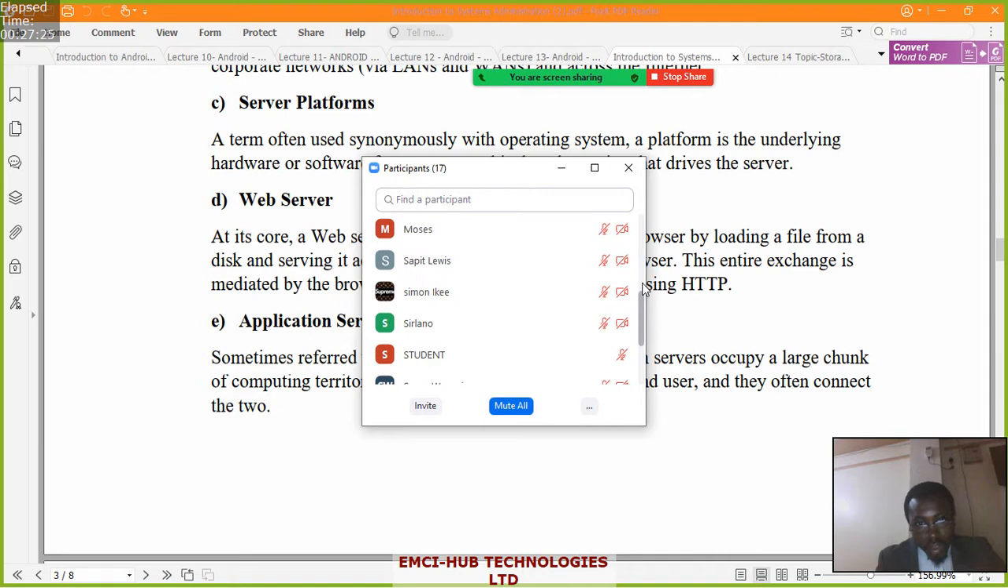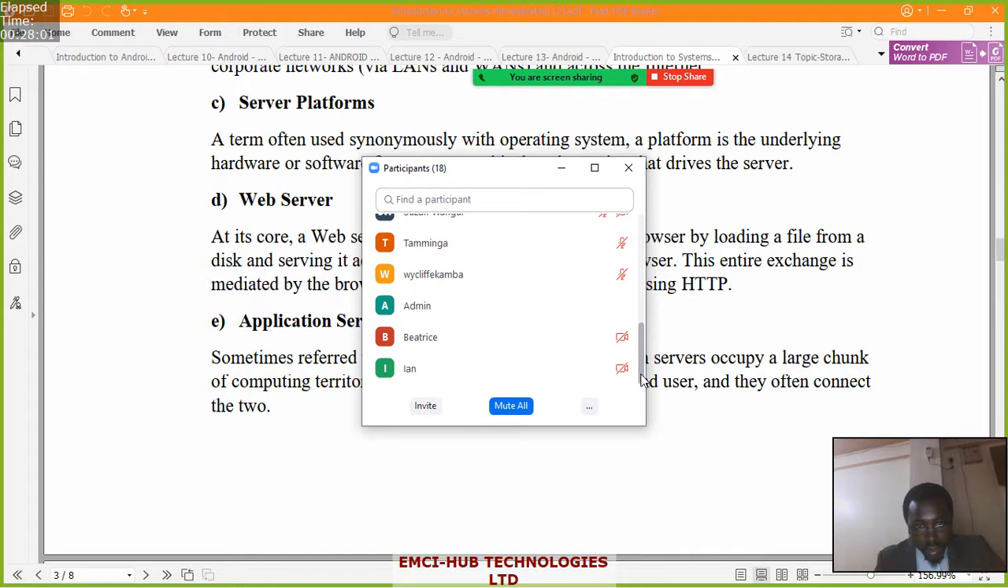Let me mark this register here. Moses, I'm marking this register. Michelle, Adija, Gilbert. There is someone called HP, I don't know. Arnold, Daya. Ian is joining the class late. I think I'll block these people joining the class late. Admin, what's the correct name?